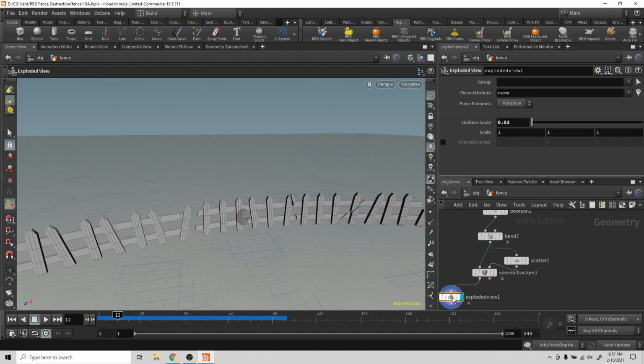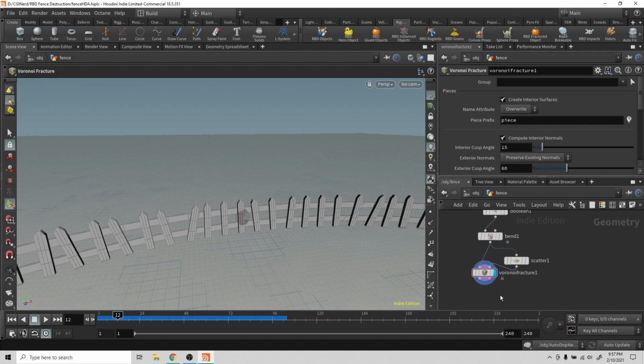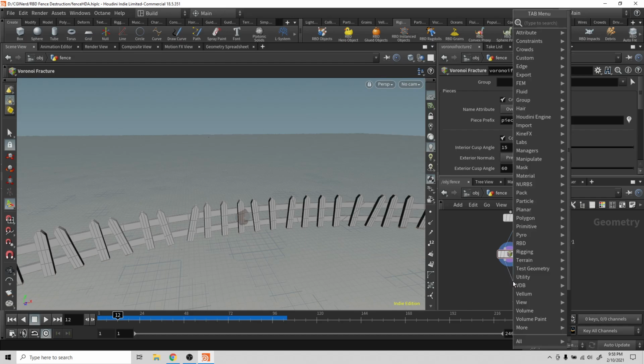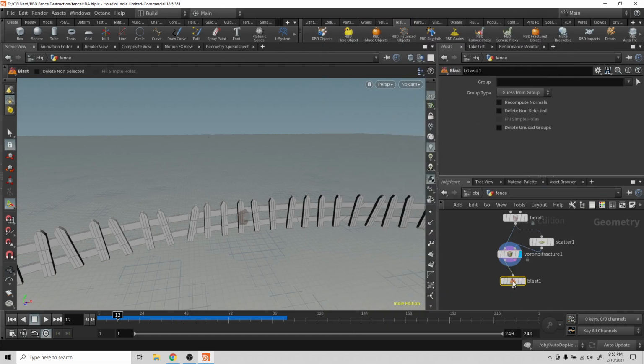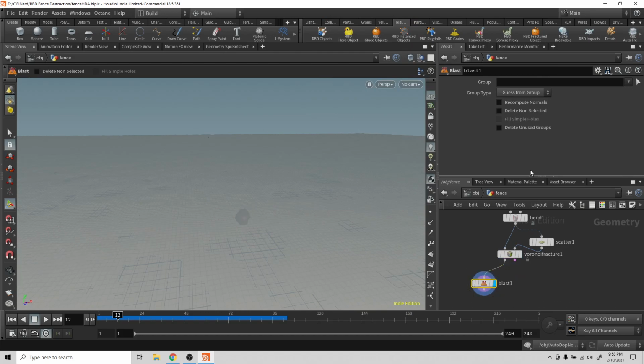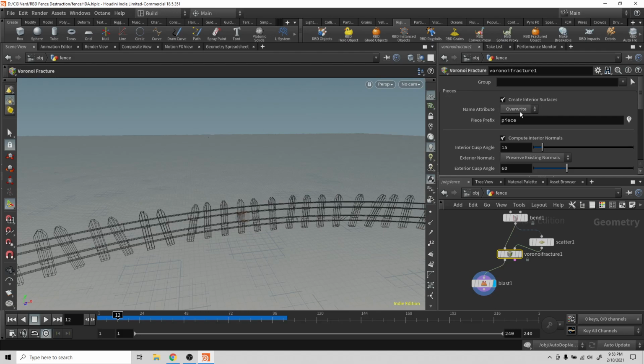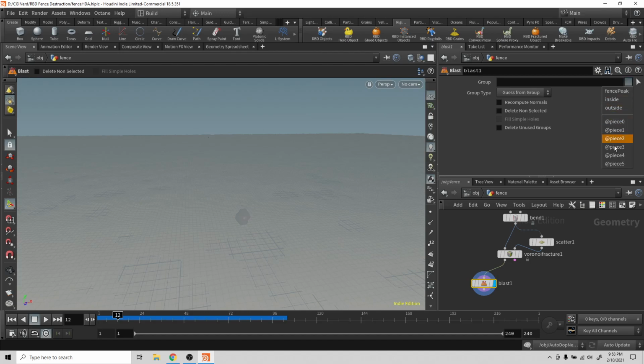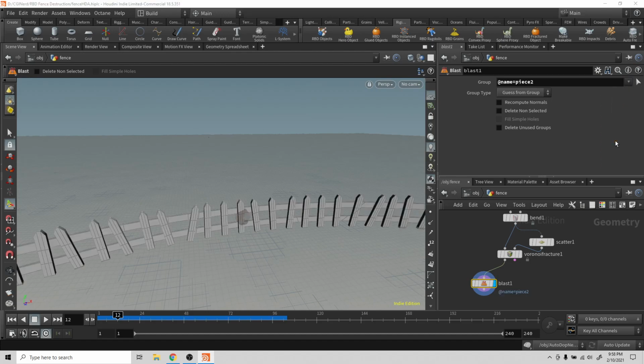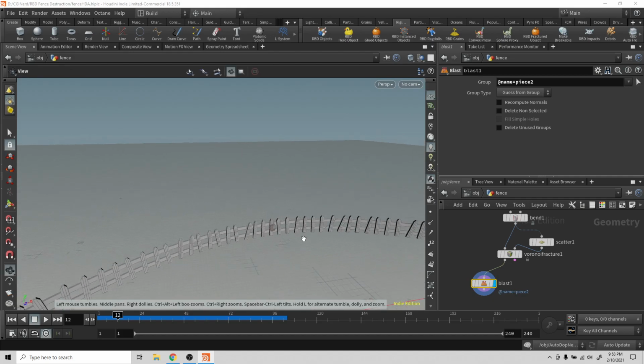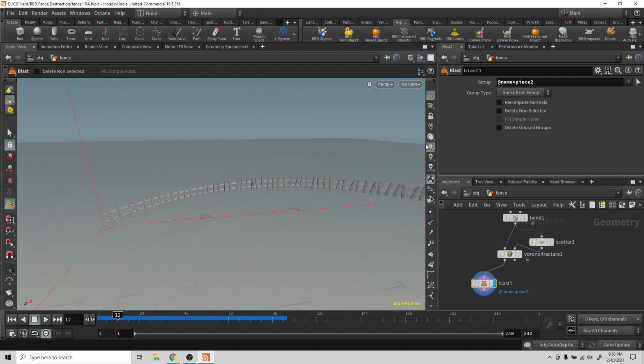Okay, so now that we know that we have a piece that works, I'm going to get rid of the exploded view because that was just to help us visualize everything. I'm going to do a blast node. By default, it's just going to get rid of everything, but in the Voronoi fracture, each piece gets a prefix piece, and we can actually go in and select a piece. So here we deleted something. We can go through and figure out what piece it is that we need.